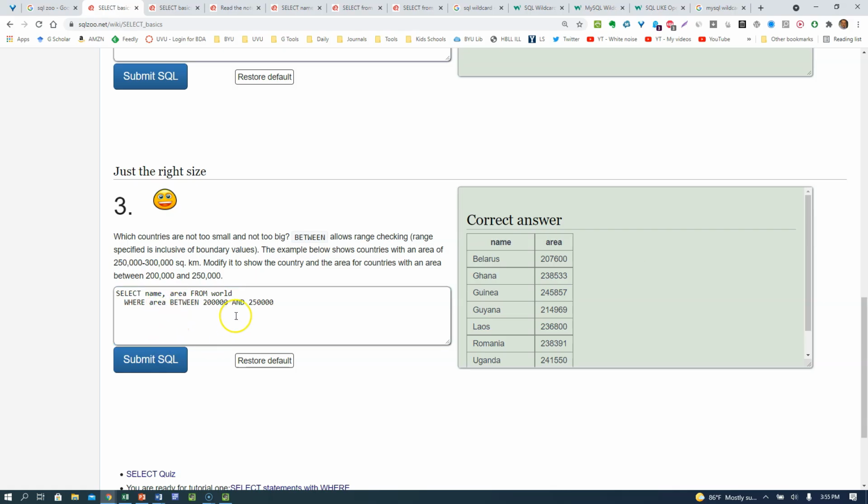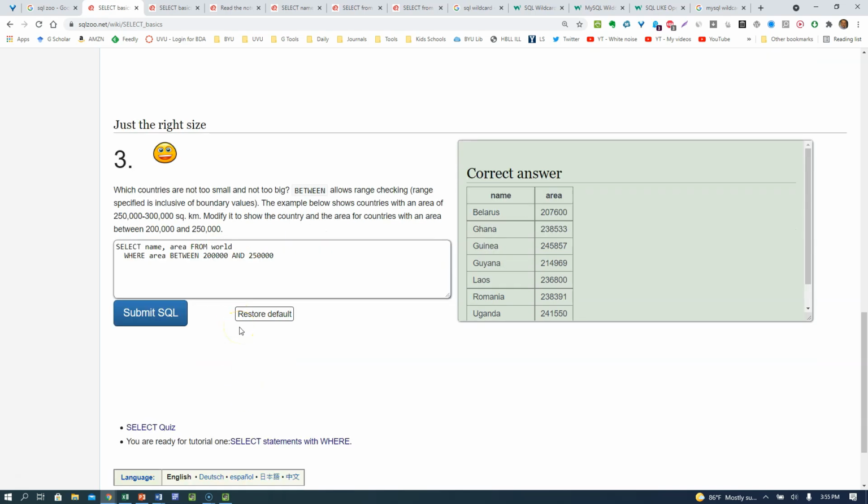Okay, and that works. So if I were to change this just to be 300,000, just so we got a different number, so we can see it move, 250,000. Okay, so those ones I think are pretty easy.